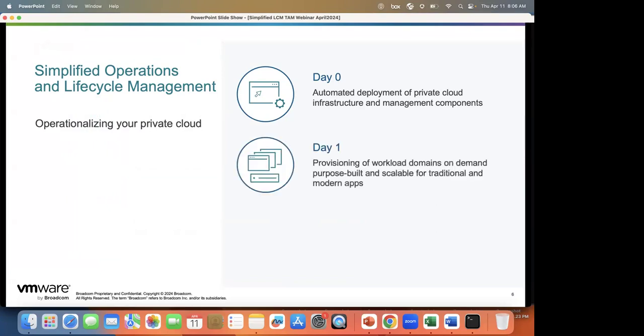On day one, once you have the vSphere ready, we want to help automate some of the post-deployment configurations that you need to do. So we'll be automating and investing in those kinds of areas as well, and make things much more tightly integrated between our products.